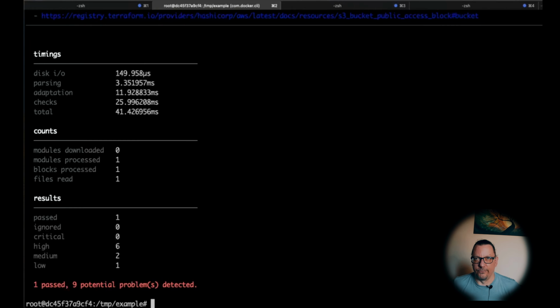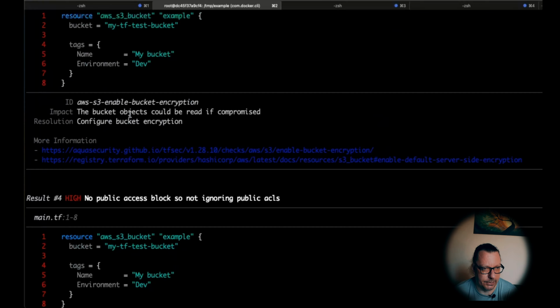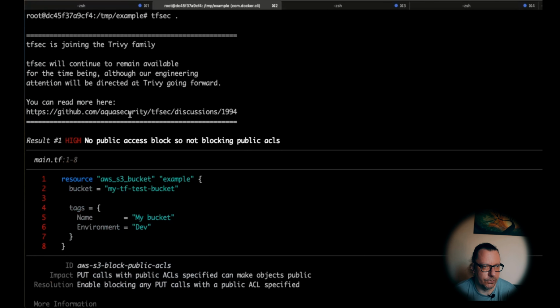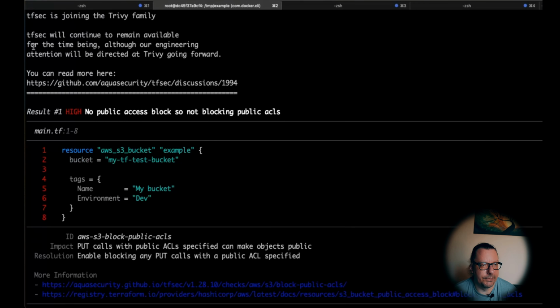But this is not enough, right? This gives us some information, but we don't know where the problems are. So that's why we need to scroll up a little bit. And here we have everything. So this is where I started my command, right? And here we also have the information that TFSec is joining the Trivy family. And as I said, TFSec will continue to remain available for the time being. It may be tomorrow, or it may be in 10 years. Who knows? Okay? Anyway, here you can read more about this.